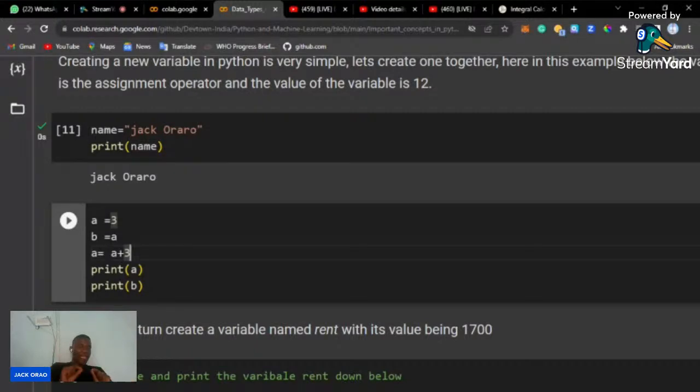So again, B is 3. Please get me clearly. B is 3, and A itself is 3. Initially it is 3, but after reaching code line 3, I'm changing my mind again. I had 3 coins inside container A. Then I have another container B, which contains the value of coins which was present in container A.